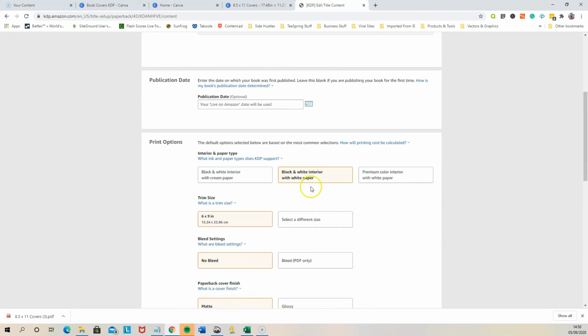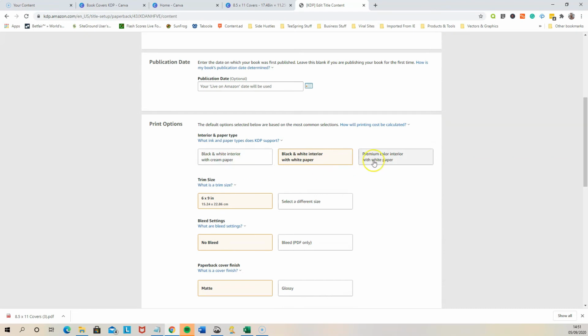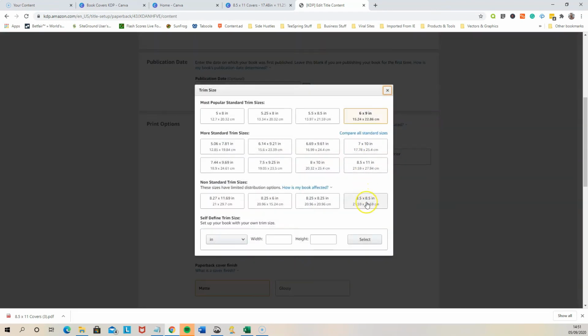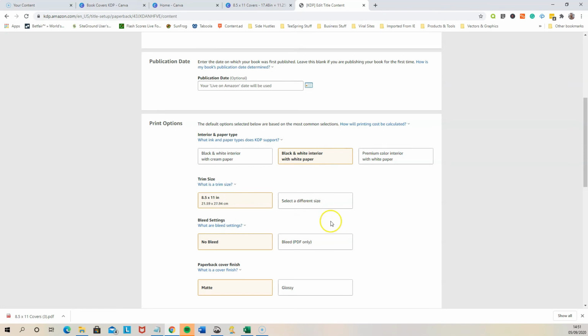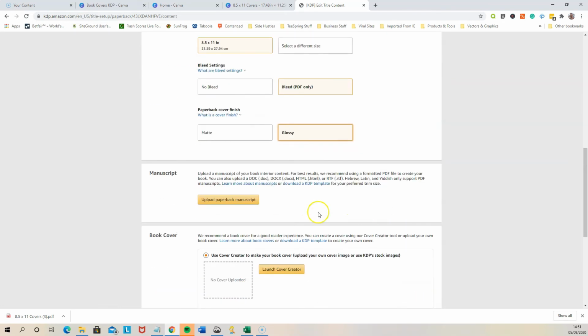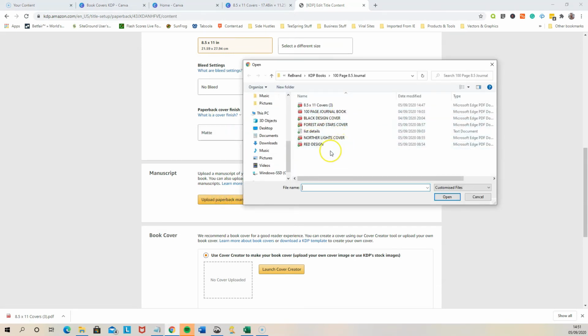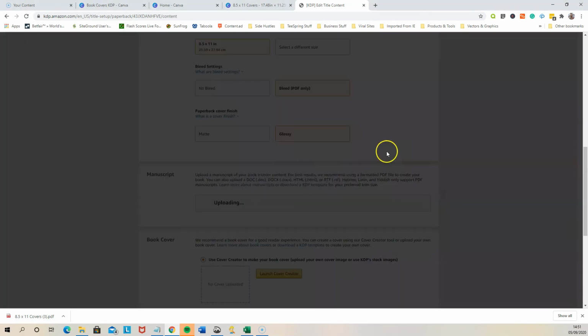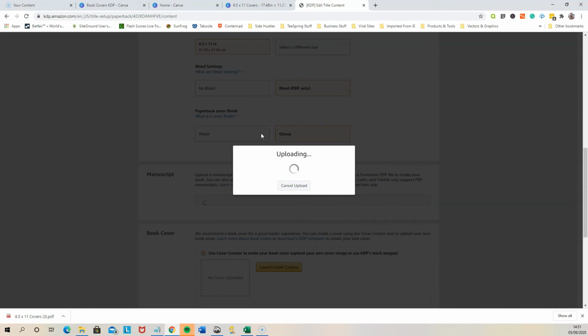Okay, that's done. And then you want to choose your paper size. Mine is 8.5x11. Yes, we've got a bleed. I like the glossy, but they're both really good. That's the cover finish. Here's where you upload your script, so your actual book. If you're using the templates on the blog, then you just upload one of them.